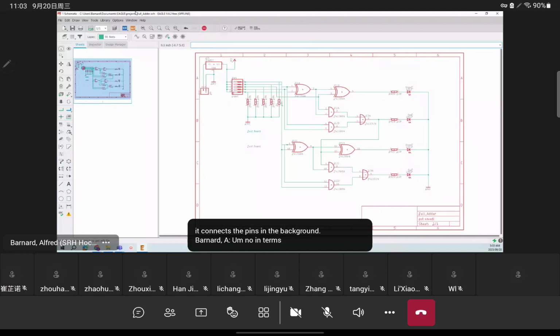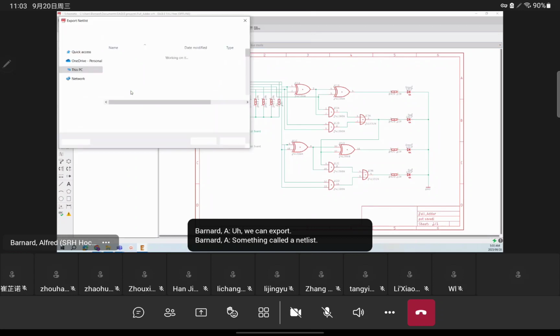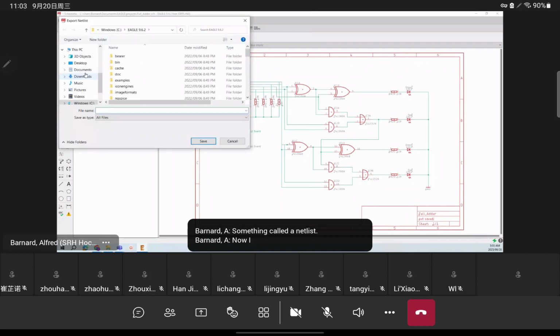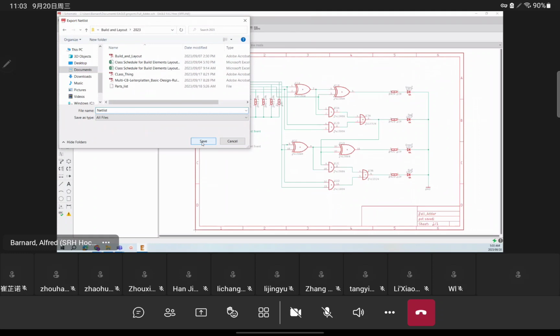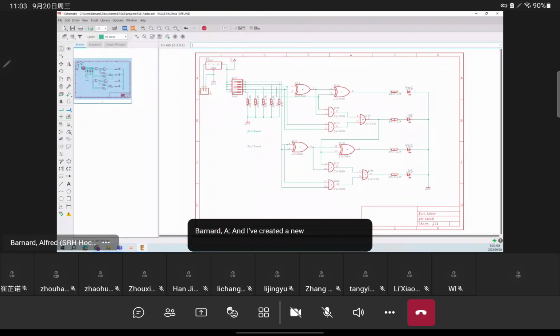Now, in terms of exports, there are a couple of things we can have a look at. We can export something called a net list. Let's just save it in my build and layout design class. There we go. And I've created a net list.